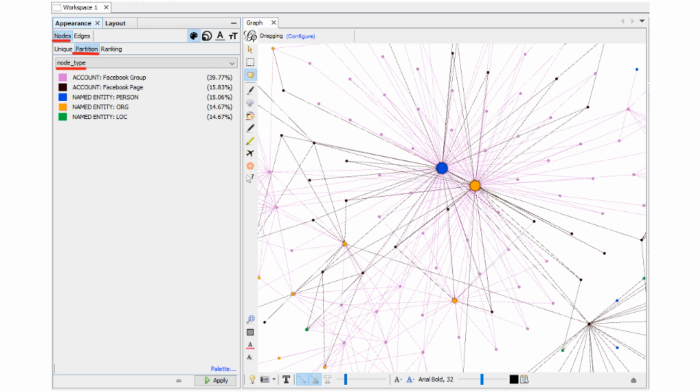Once selected, click the Apply button. In our case, Gephi assigned two different colors to actor nodes, Facebook groups, pink, and Facebook pages, black, and three different colors to semantic nodes, person or personal names, blue, ORG or organizational names, orange, and LOC or locations, green. You can adjust the assigned colors by clicking on the colored square that appears in the panel under the partition tab on the left. This panel also shows the percentage of nodes for each node type.